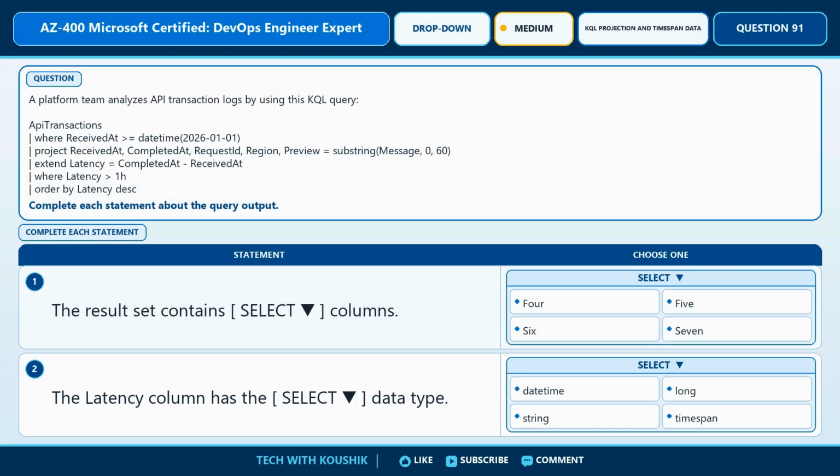Question number 91. Scenario. A platform team analyzes API transaction logs by using this KQL query. APITransactions, where ReceivedAt >= datetime(January 1st, 2026), project ReceivedAt, CompletedAt, RequestId, Region, Preview = substring(Message, 0, 60), extend Latency = CompletedAt - ReceivedAt, where Latency > 1h, order by Latency desc.